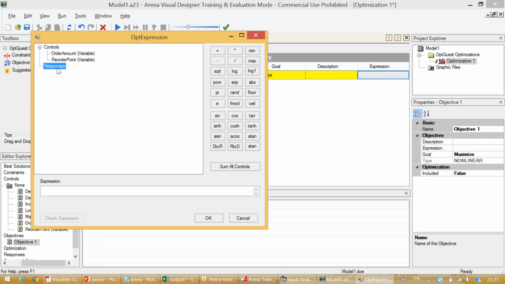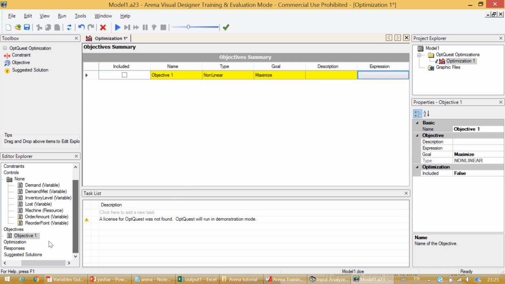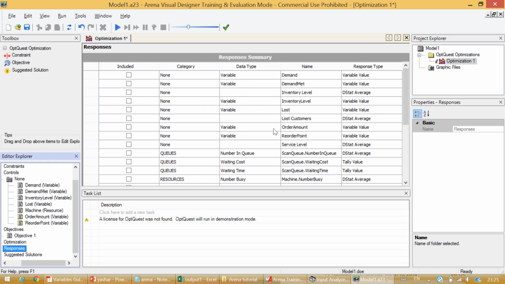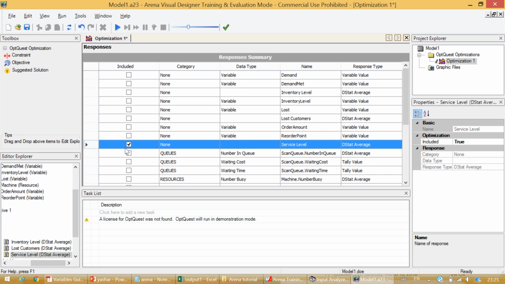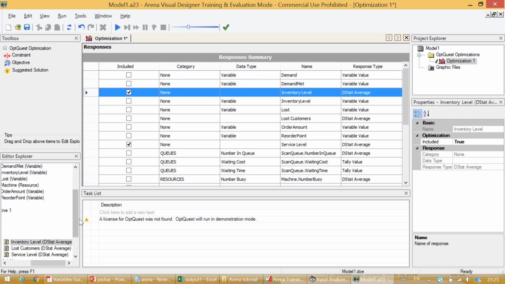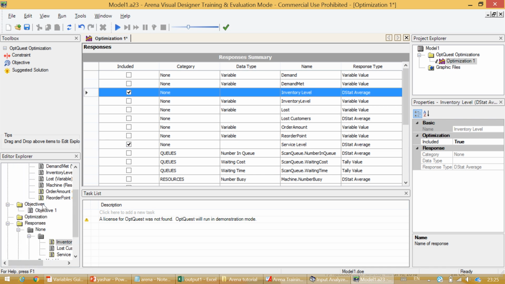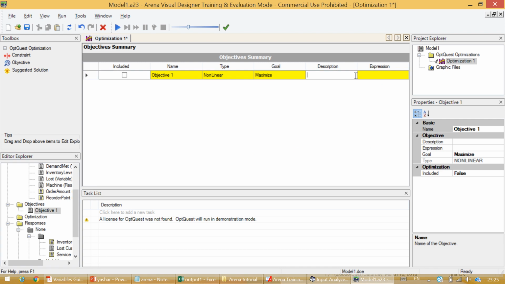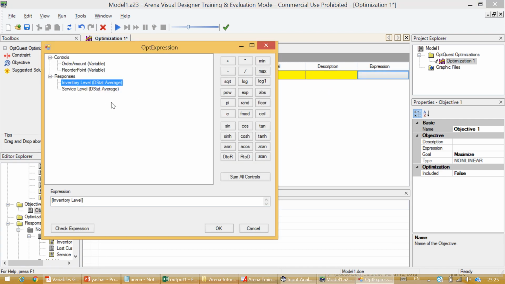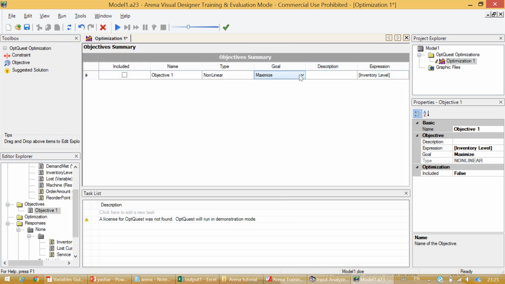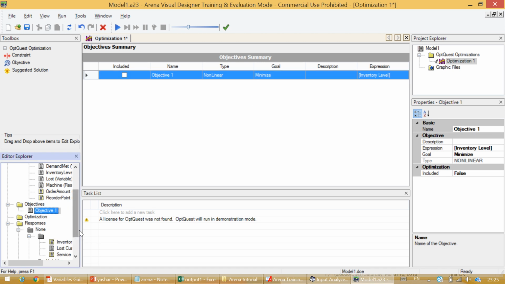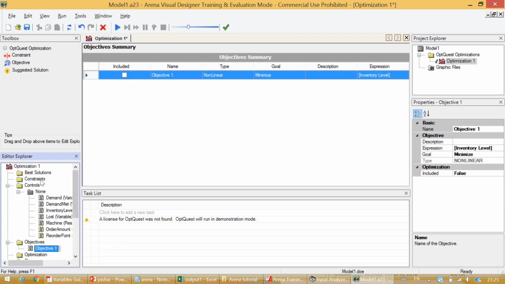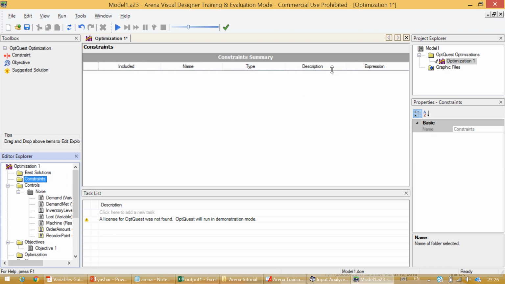I can go to responses. What is in here? Responses. The service level is here. I put a tick on this service level and an inventory level. Now going back to objectives, I want to minimize my inventory level while keeping my service level above 90%.